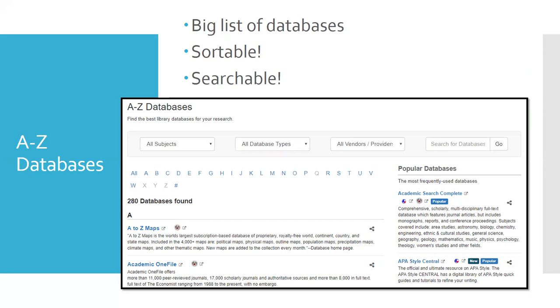This list is sortable by subject and type of resource, and you can also search the list of databases, which can be a little confusing actually, because if you search for databases on this page, you're just searching this page with descriptions of the databases. You're not actually searching the databases here.